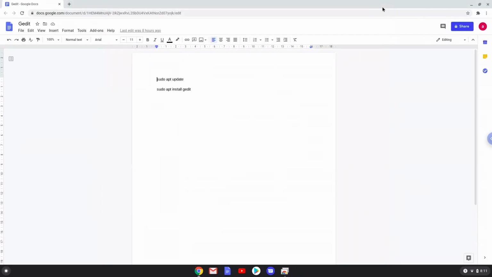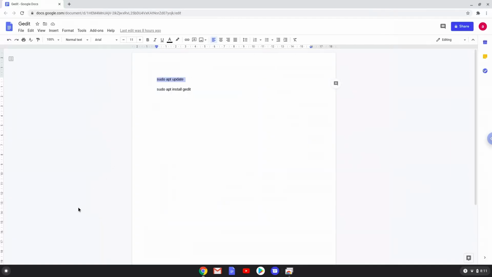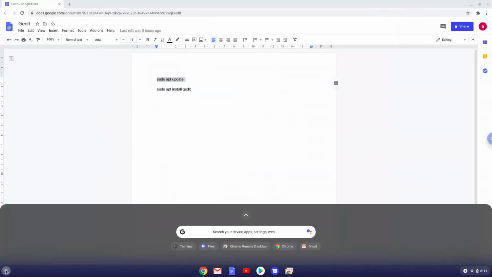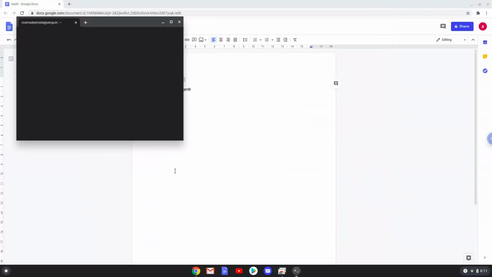Now we will copy the first command and open a terminal session from our app menu. Next, we will paste the command into our terminal, either with a two-finger click on your terminal or by pressing Ctrl, Shift, and V together. This command will update the software sources of the Linux apps. This command should run automatically as soon as you paste it into a terminal session.